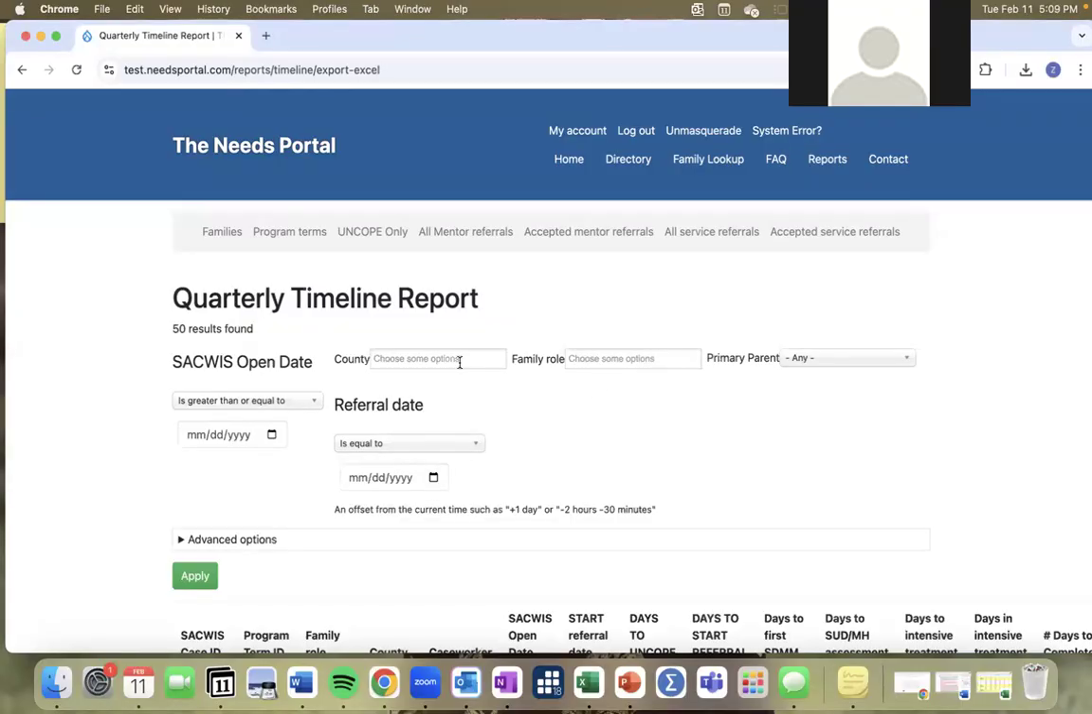First, you can filter by your county. You can select the bar indicating choose some options and click on the first county. If you click on the box again, you can select other counties, and all will be included in the quarterly report. For this example, we will use 4 OSU use only county.